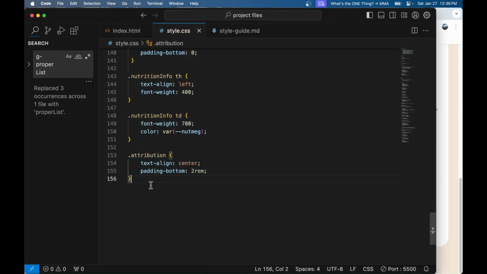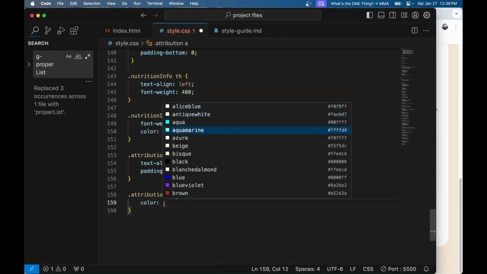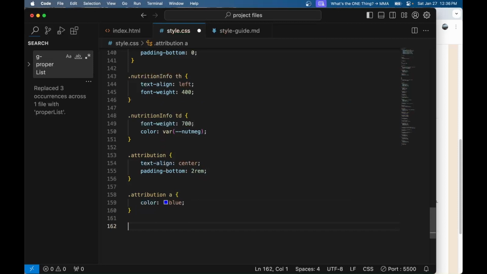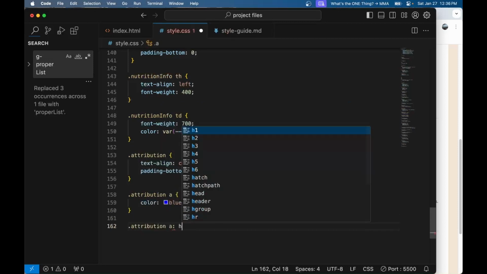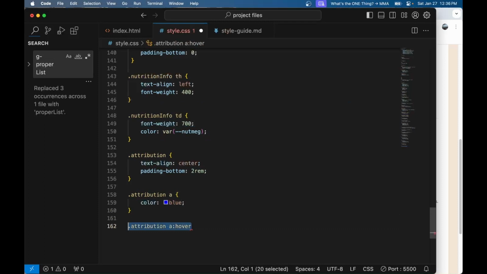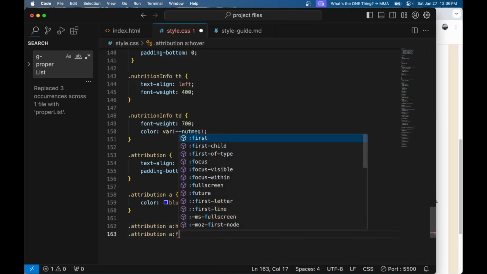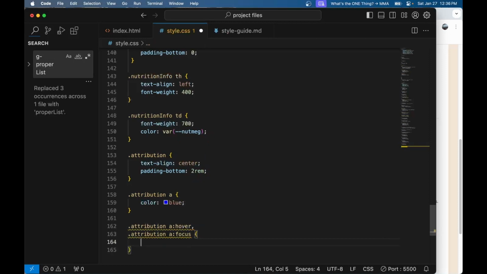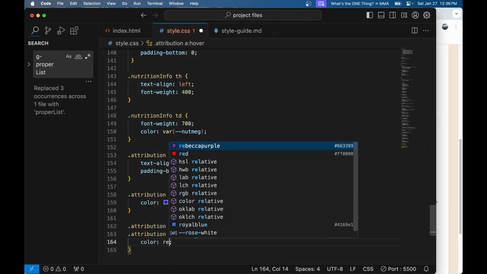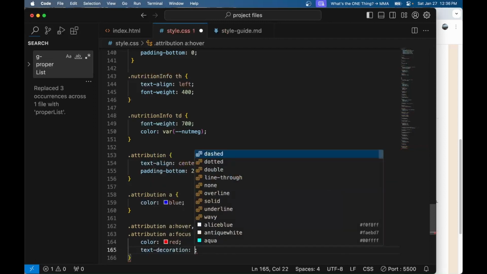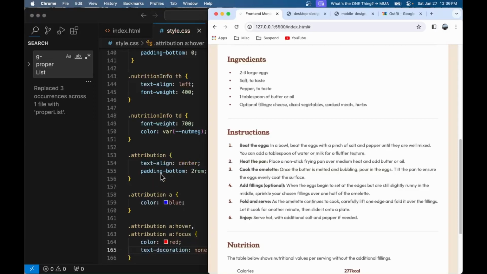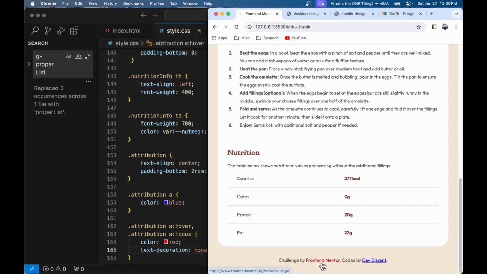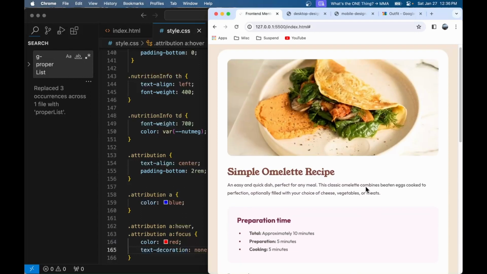And then also give it a hover state. Let's color it first blue. And then for our hover, that's gonna be color red, and then let's remove the text decoration, remove the underline when it's hovered, so it looks like so. So that's what we have for our desktop design.